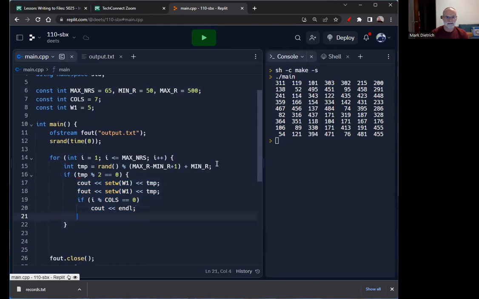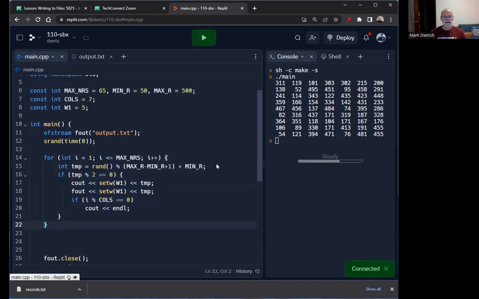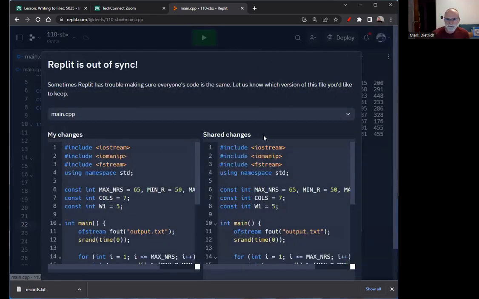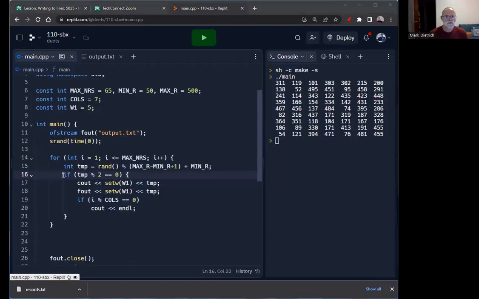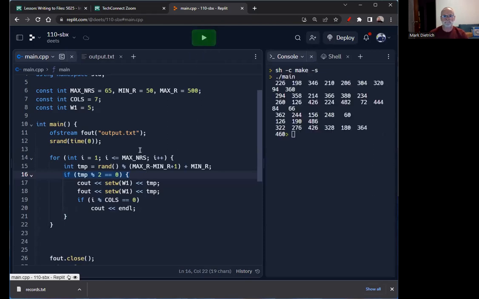So we will just put that in braces. We indent the code that we know we need to repeat. So here we could put a guard in here saying, okay, only if it's an even number, write it to the file and write it to the console. So let's see what happens now with that little guard up there.